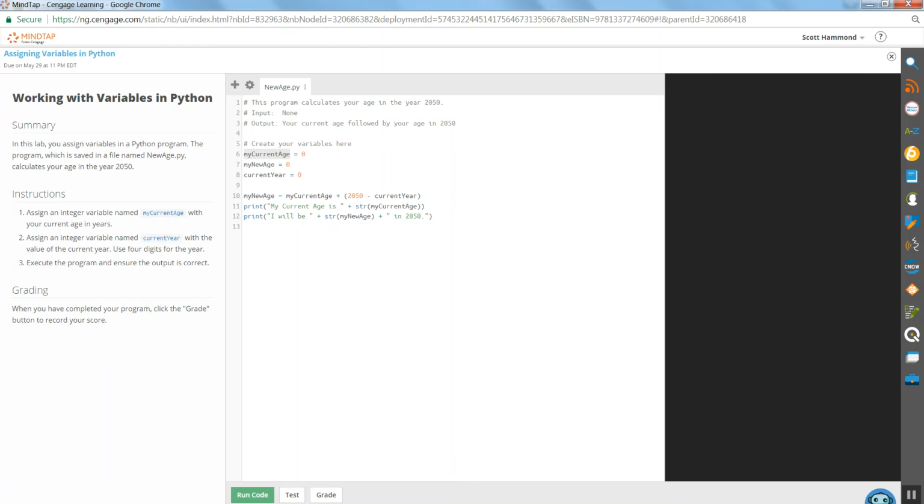By doing that, it automatically reserves some space in memory, a little storage space for whatever value I need to store in my current age. And that's the name that I'm giving that little storage space that I've created. Currently, I've initialized it to a value of 0. So I reserved a space, gave it a name, and I put something in it. I put 0 in it. Now, the directions say, assign an integer variable named my current age with your current age in years.